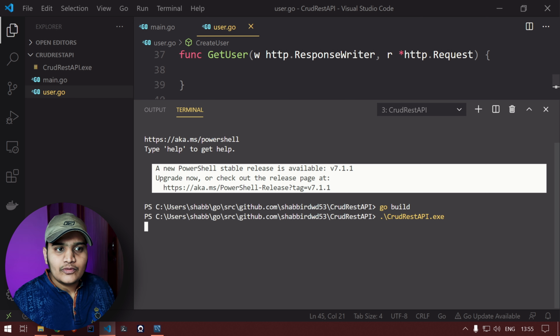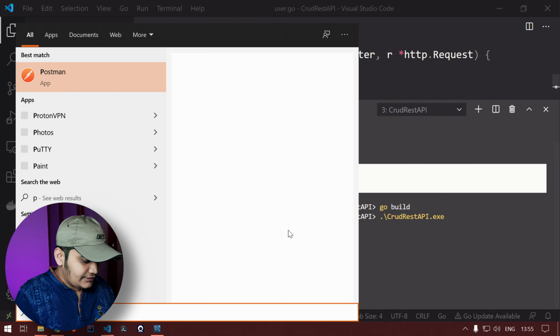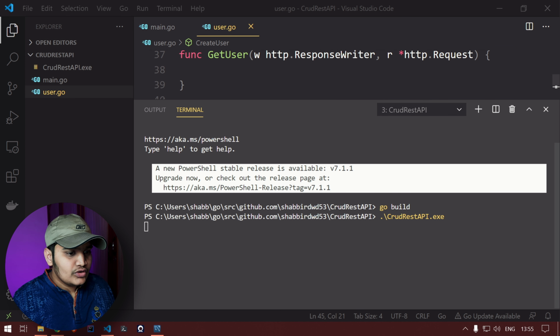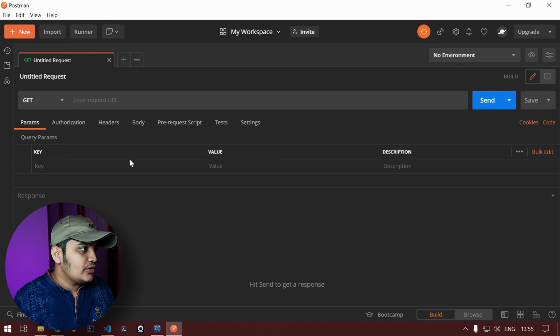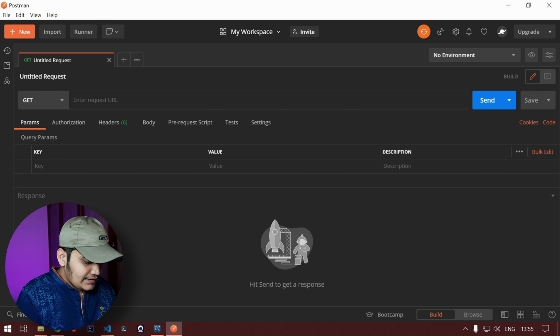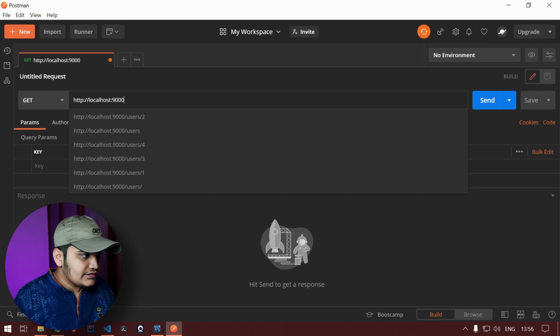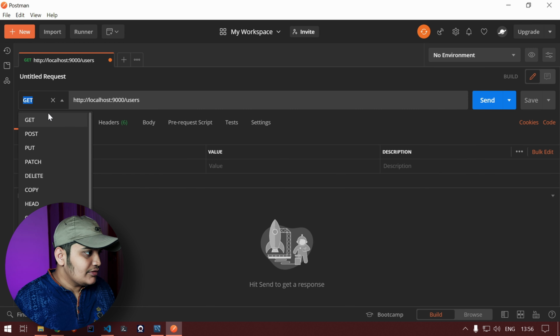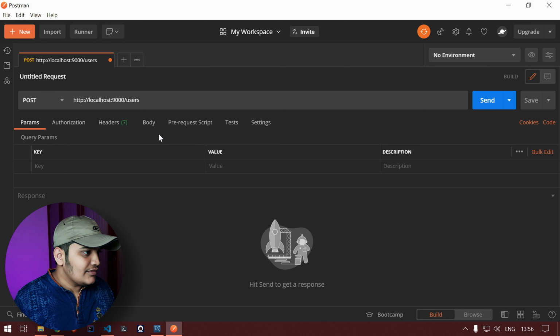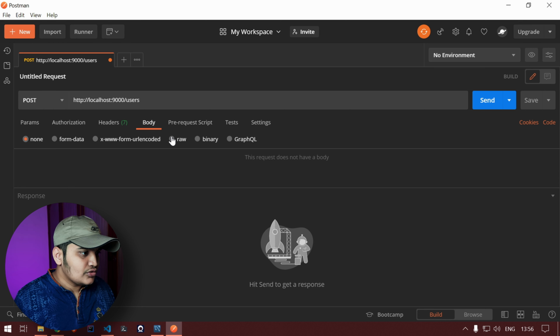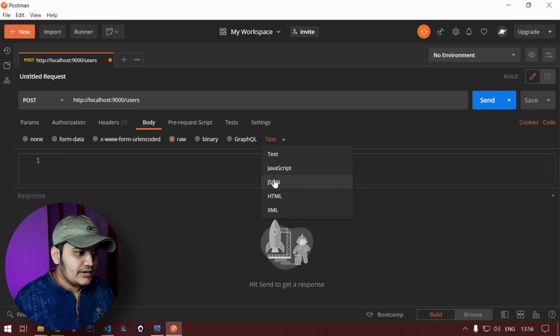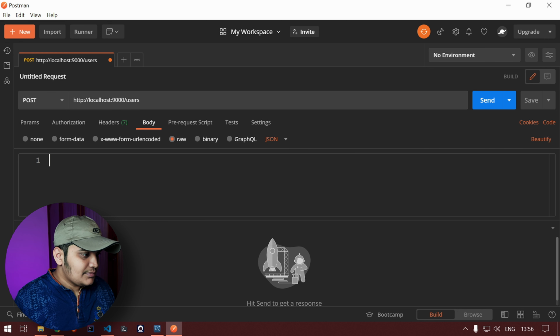Now let's go to Postman and test the application. Let's create a new request over here. We'll pass http://localhost:9000, that is the port number, /users. This will be of type POST. Let's go to the body, go to raw, type JSON, and let's pass the JSON data.